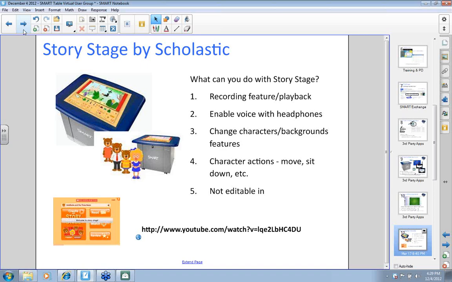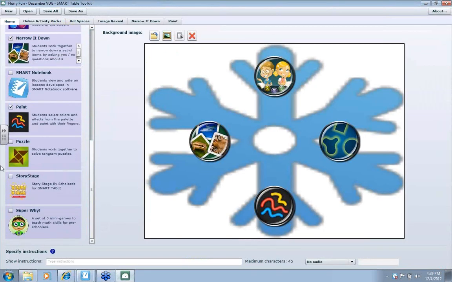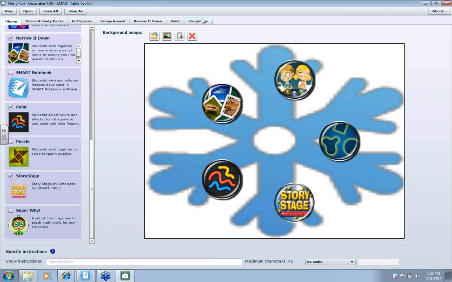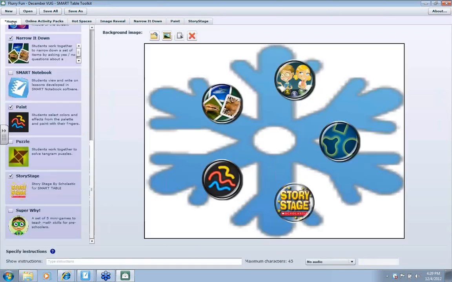So what can you do with this? If I were to look at this in my toolkit, so if I added Story Stage 2 there, and I come up here, it says this third-party application is not customizable. So what that means basically is that you can't customize it. It could be one of my apps. So down here, it's one of my applications, but I can't customize it. So it's when I put it on the table.